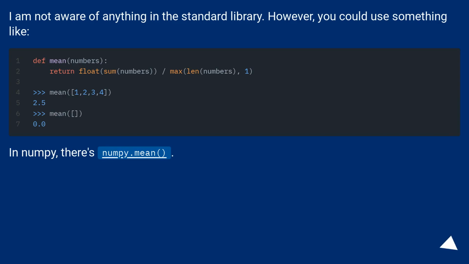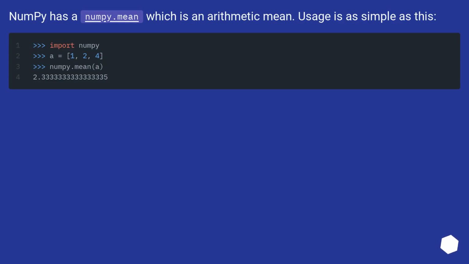In NumPy, there's numpy.mean. NumPy has a numpy.mean, which is an arithmetic mean. Usage is as simple as this.